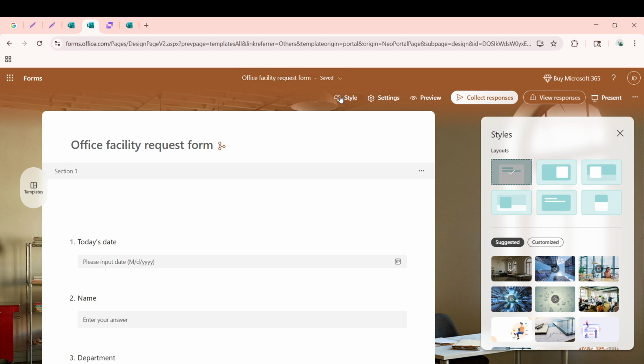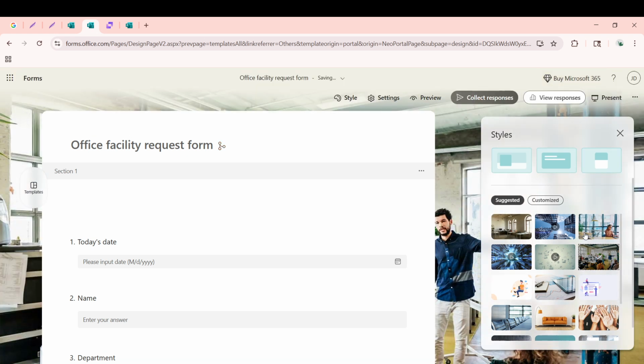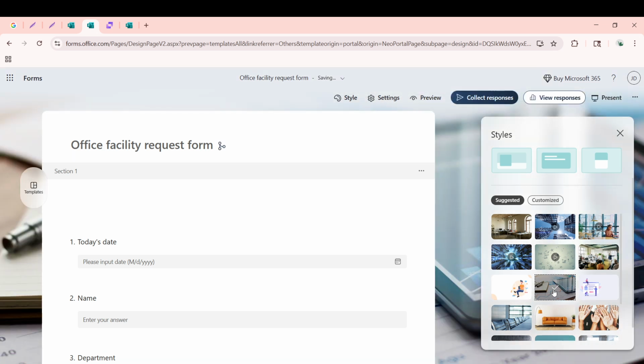Give that a click. You'll notice a variety of options appear under the Suggested section. Here, Microsoft provides a selection of readily available photos, videos, and colors for you to use as your background. Feel free to browse through and select one that catches your eye. These options are great if you're looking for something quick and easy.